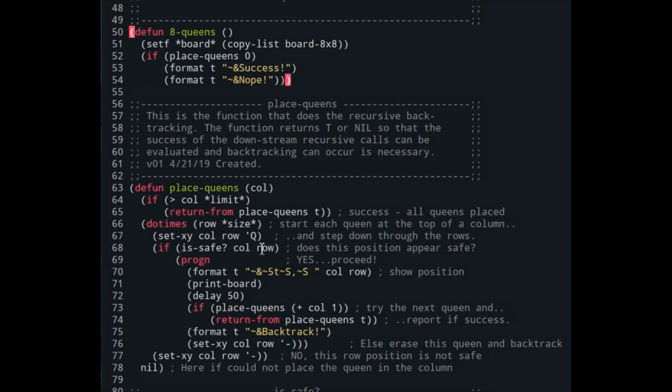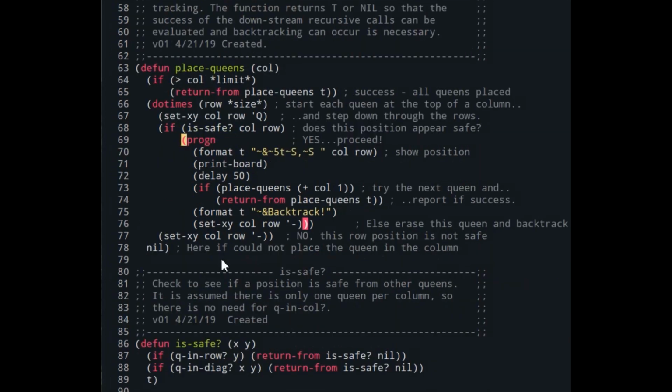Is it safe in this position? In other words, does this position appear safe? But then what it does here is really important. It recurses on the next column. So basically what it does is says, oh, if this one's safe, then let's go on to the next column. So it adds 1 to the column and calls itself. It calls this routine. Now, if you have seen my video on recursion, remember, don't think about it calling itself. Think about calling another routine with the same name, okay? It makes it a little bit easier to understand.